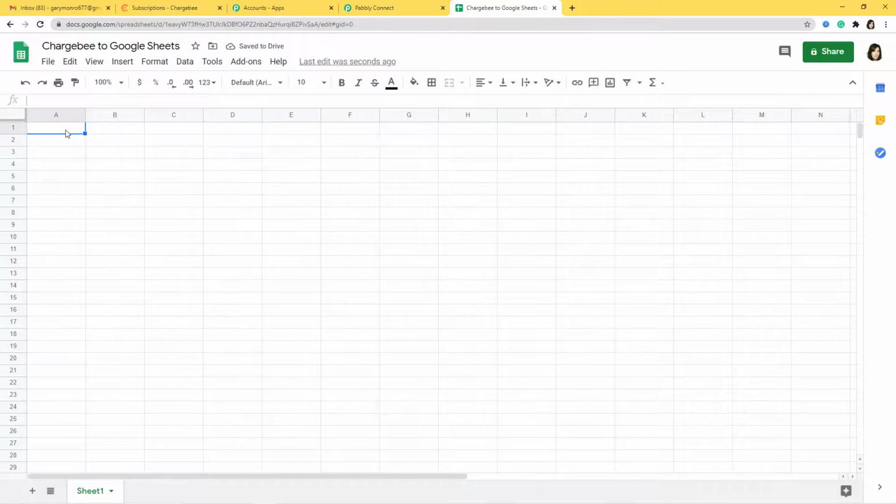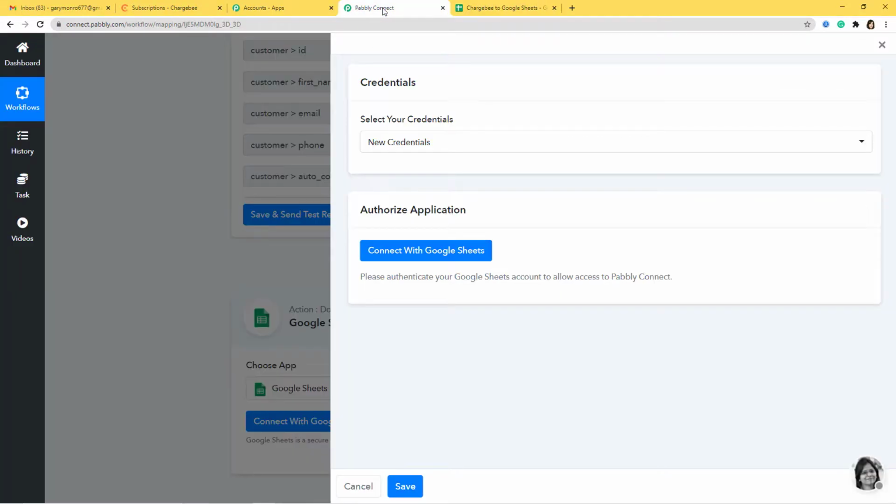Now let us add some fields over here. So first field is name, then email ID, then plan ID, and last let it be plan amount so that we can know how much amount a person has paid. So we have added all these 4 fields. Let us go back to Pabbly Connect and we are going to connect with Google Sheets.